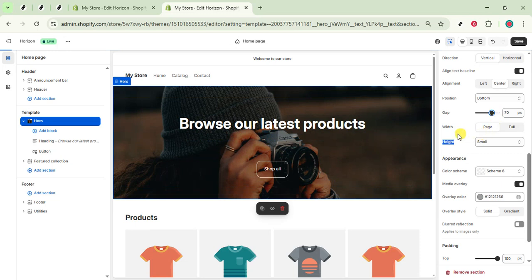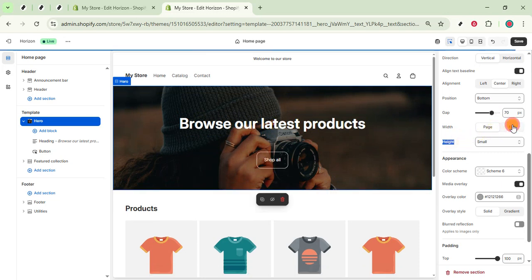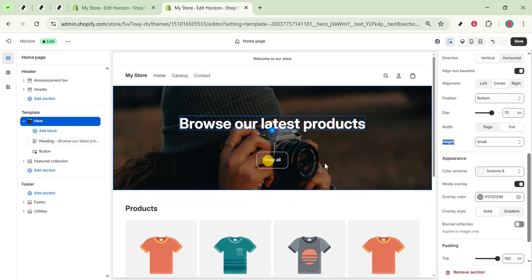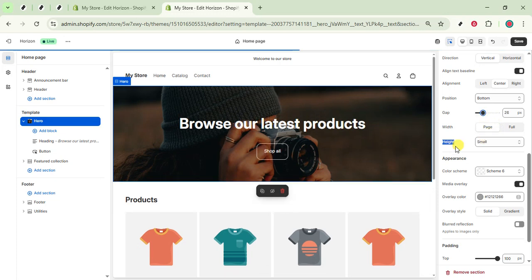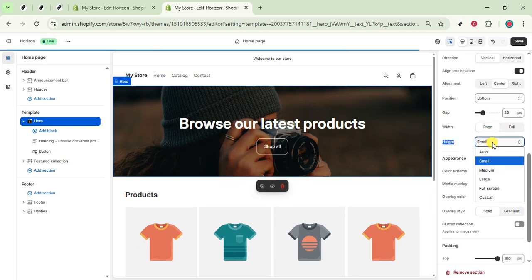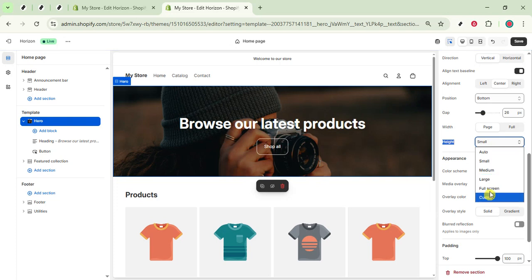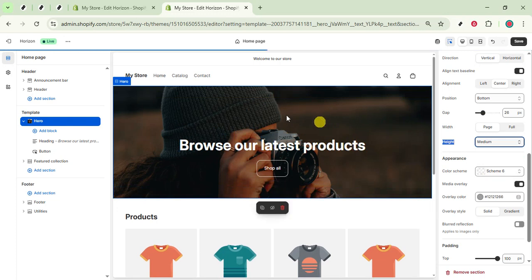Next, adjust the width. Some themes let you toggle between full width and a contained layout, while others offer a slider. Full width is great for immersive visuals that stretch edge to edge, while a contained width can keep text more readable and aligned with the rest of your content. As you tweak this, watch how your image crops on the sides and how your text sits on top of it. If your image has important details near the edges, a contained layout may preserve them better.